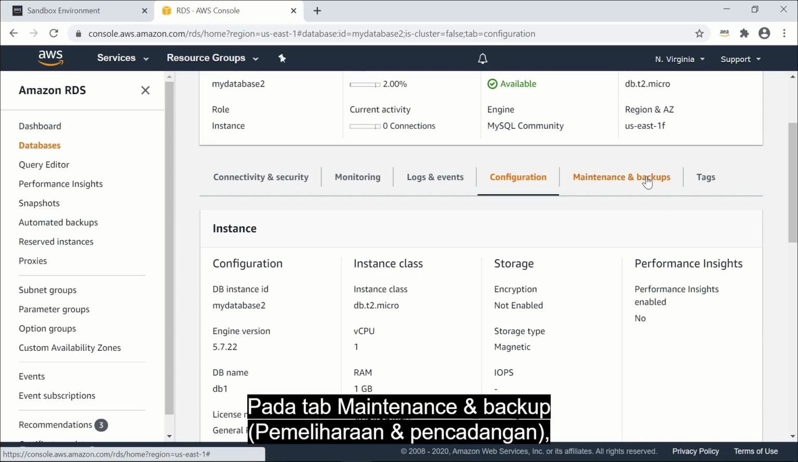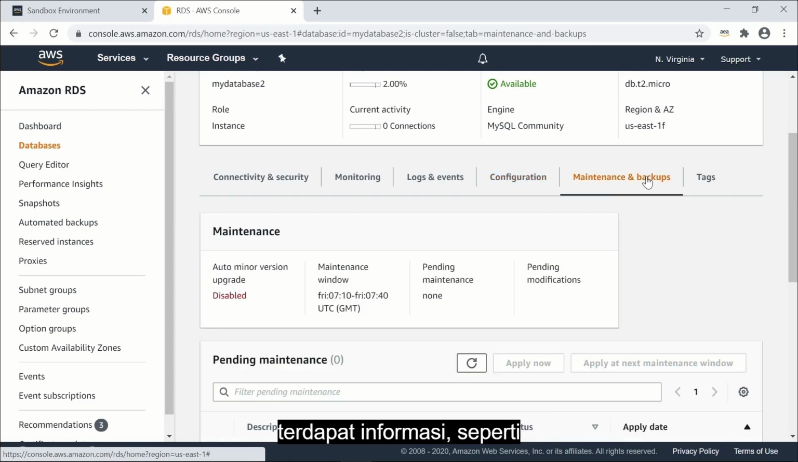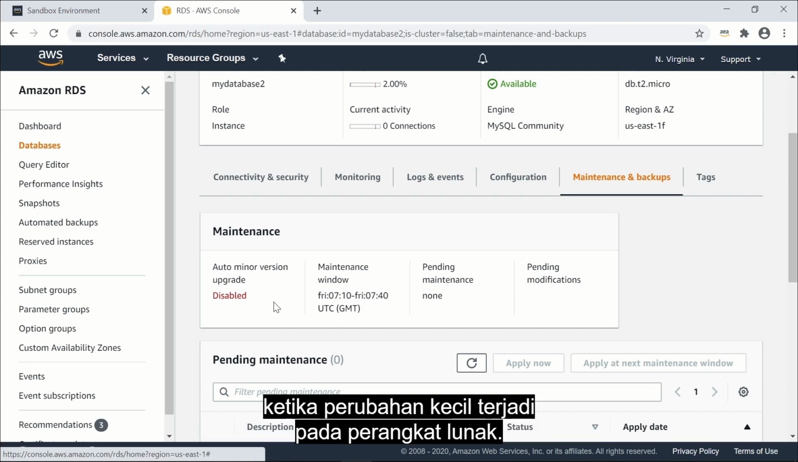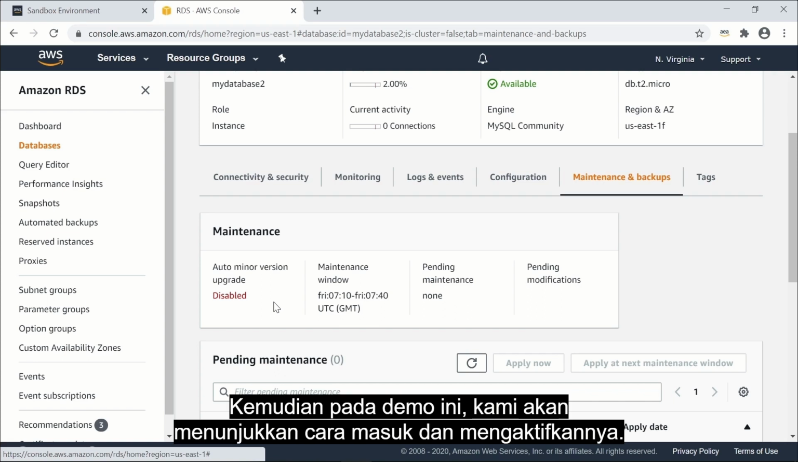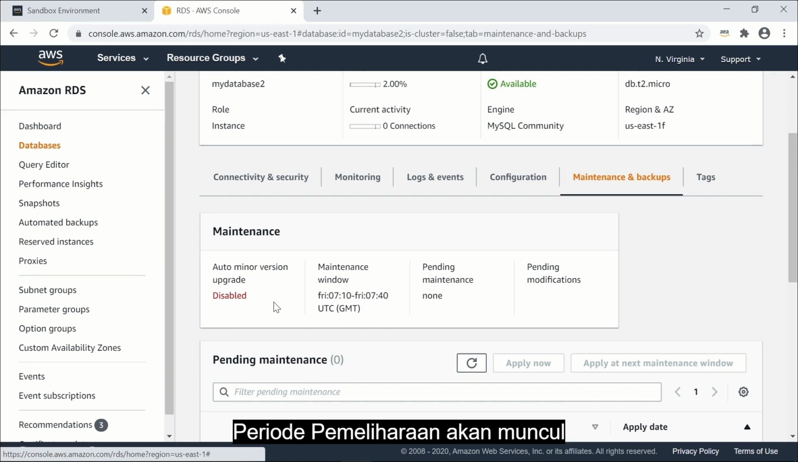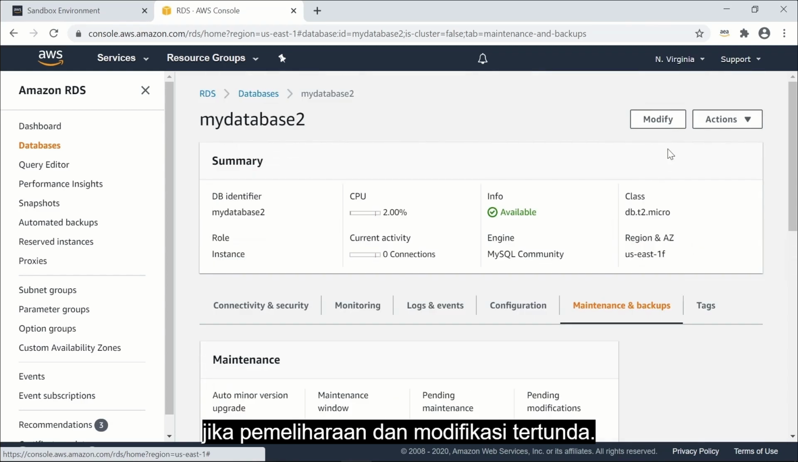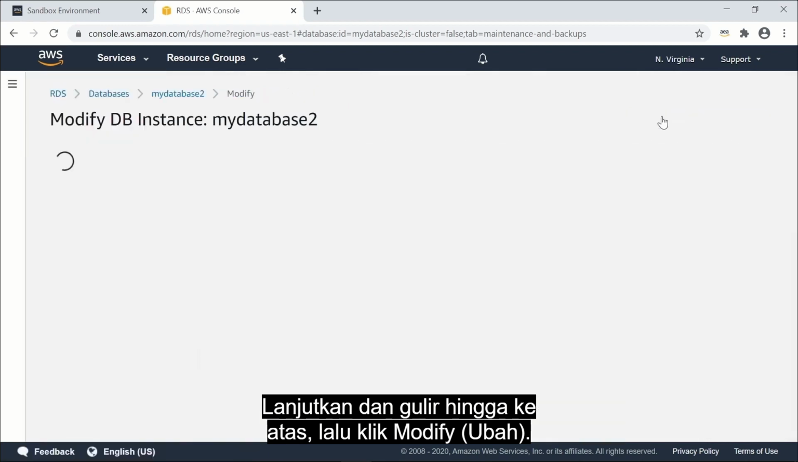On the Maintenance and Backup tab, it gives information such as if it's enabled to upgrade the instance when minor changes occur to the software. In this case, it's disabled. Later on in this demo, we'll show you how to go in and enable it. It shows the maintenance window, if there's any pending maintenance, and modifications. So we'll scroll up to the top and click Modify.